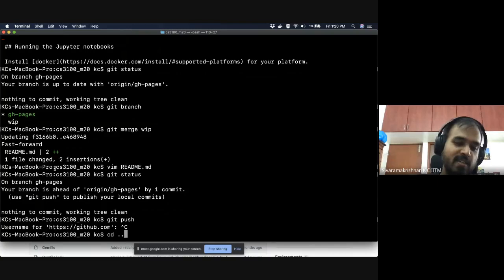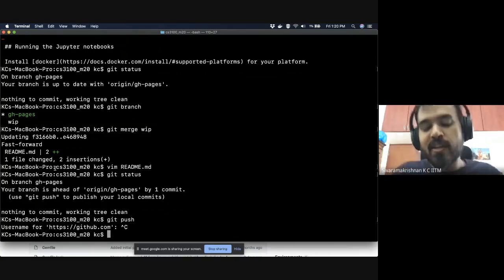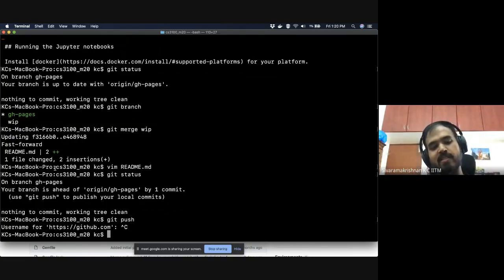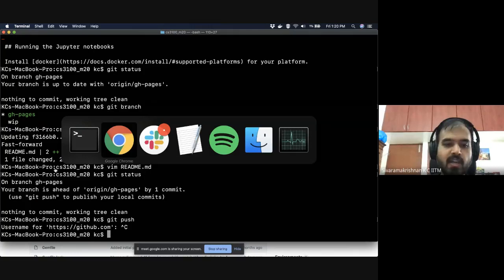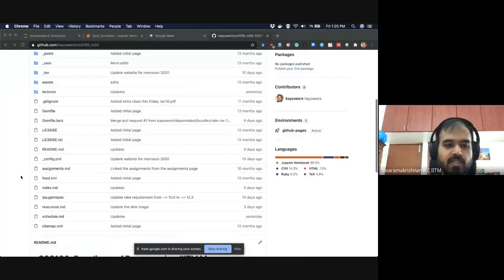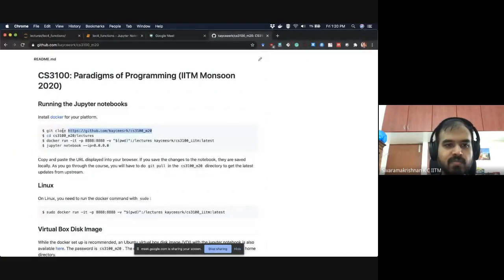I don't think it's that useful. So anyway, you can do git push. What will happen is your changes will appear here. Why don't we do that? If no one is asking questions, I might just do that.